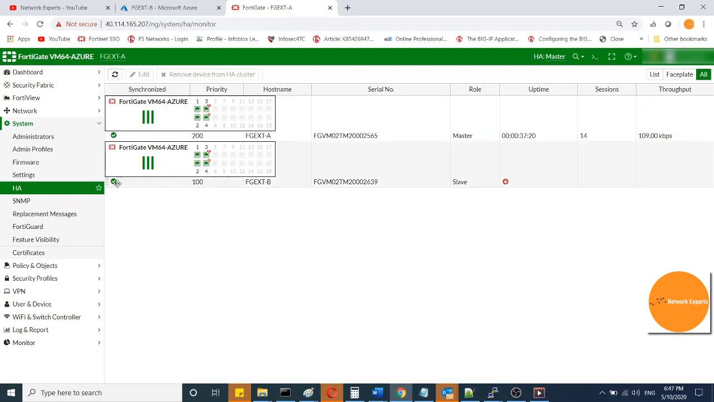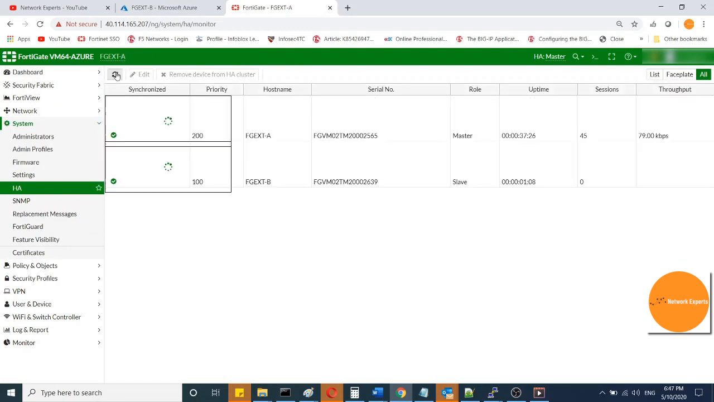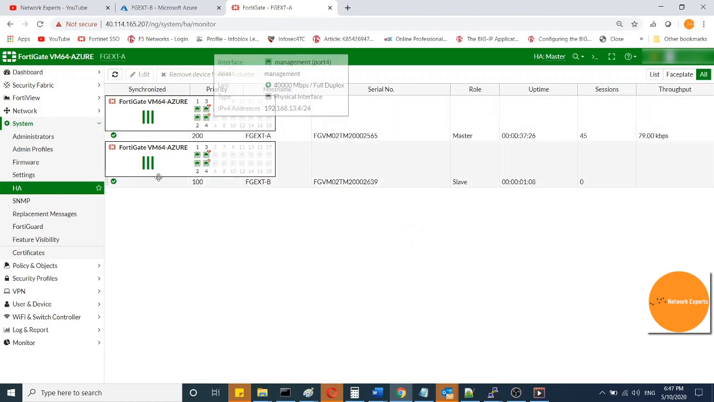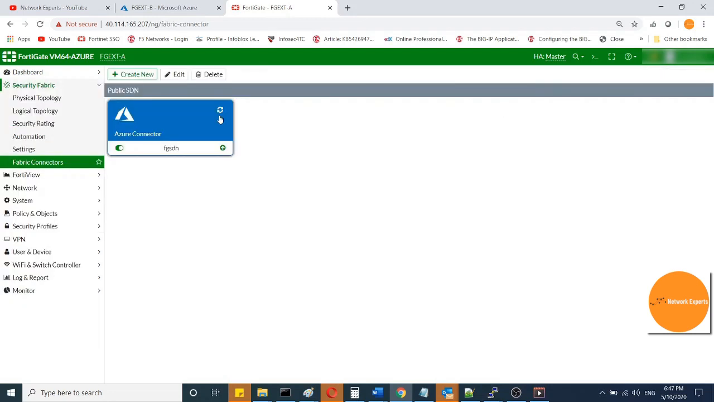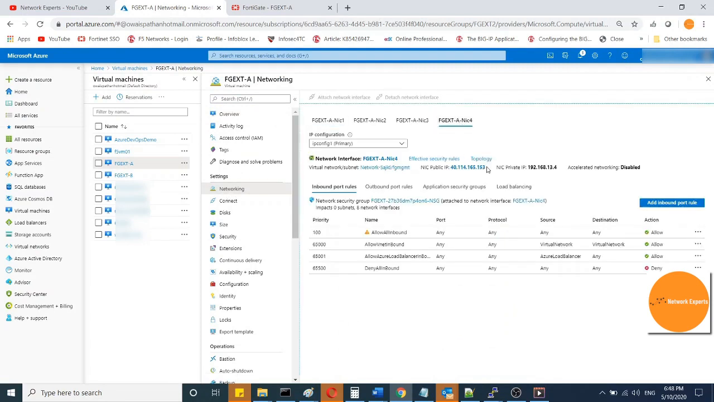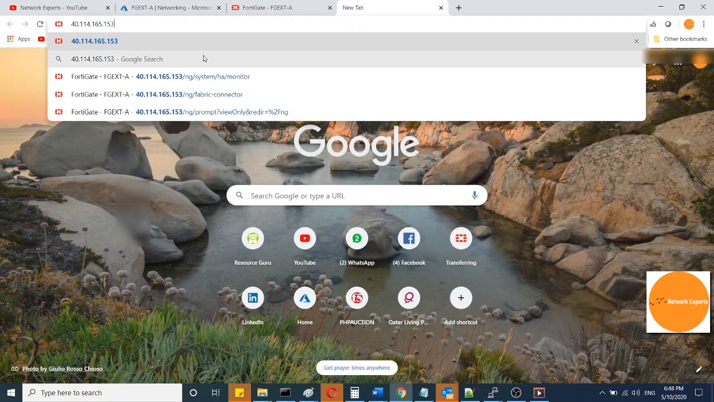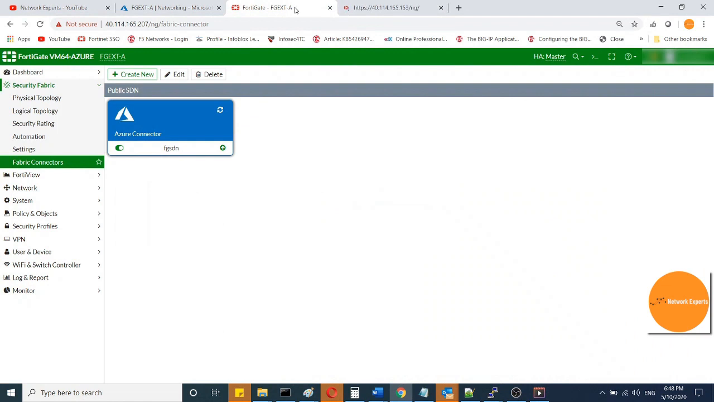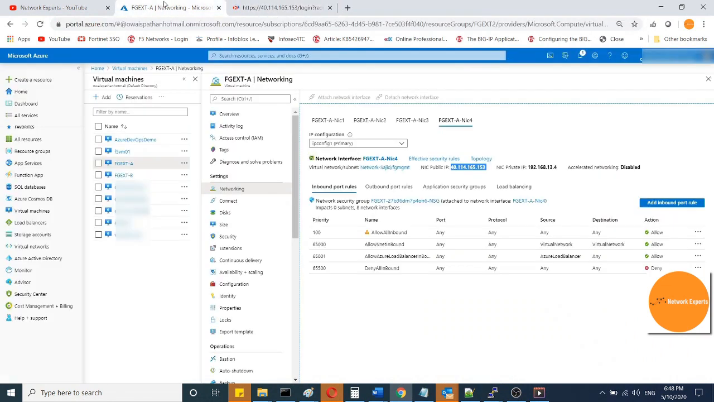You can see that the second firewall has come up and it is successfully synchronized as well. You can see that the status of the fabric connector is up. Now you can access both firewalls simultaneously using the out of band management IP address, which is on interface 4. This will be the IP address for FortiGate Firewall A. Now I am closing the cluster IP and let me access FortiGate Firewall B.